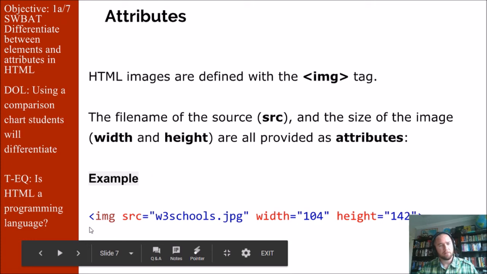So here's my example, starting with the img element. The name of the attribute is src, and the value of it is right here. So this is where the picture, the image you're going to be displaying is located. So the computer knows to use that for the image. And then here's the name of the attribute width with a value of 104 pixels. And then another name of an attribute with the value of 142 pixels.